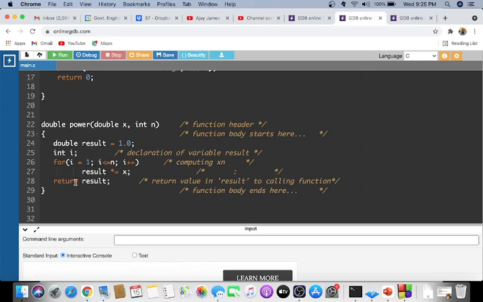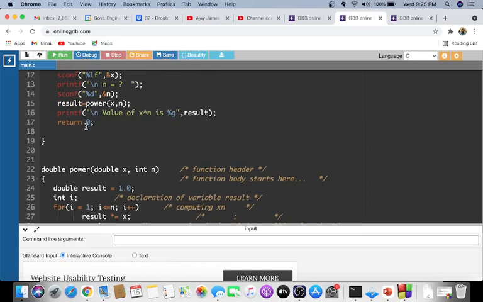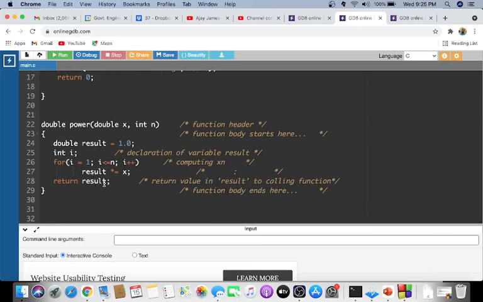And there will be a return statement, as in the main program. If we are returning some value, there will be a return value. If the return type is void, if you are mentioning void here, then you have to simply mention return and a semicolon. That's all. Okay.